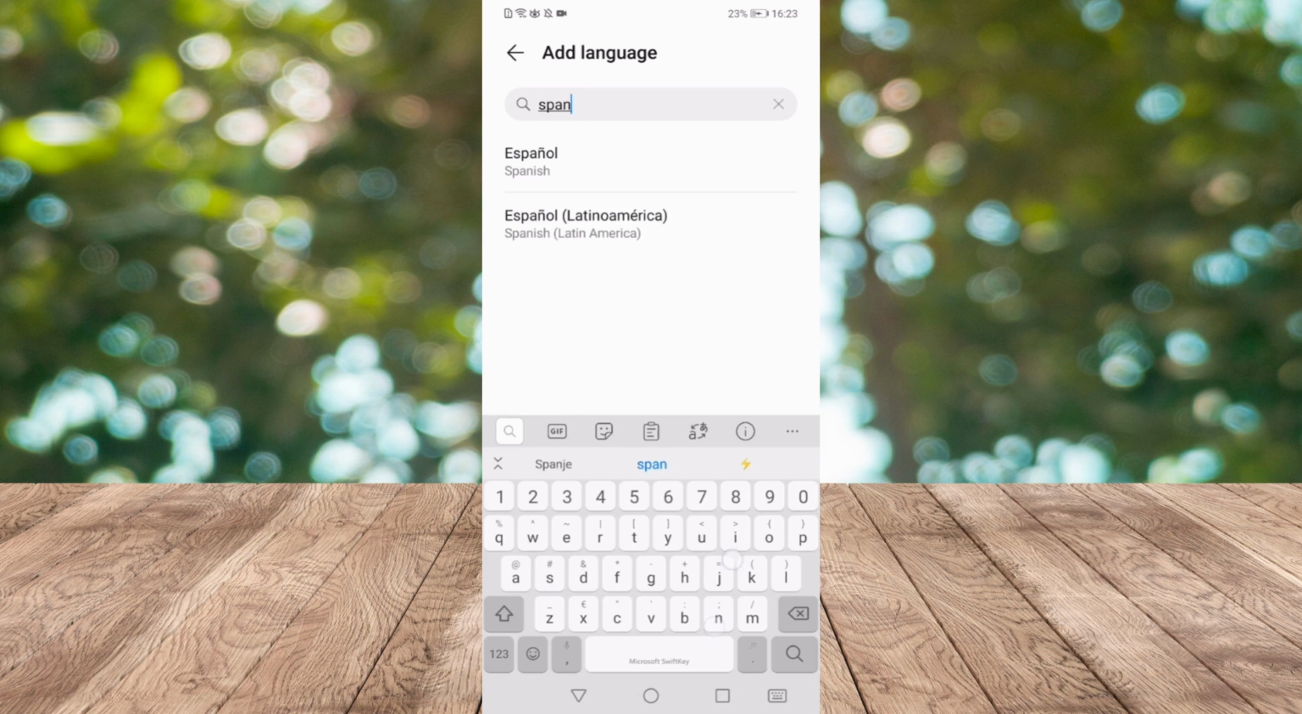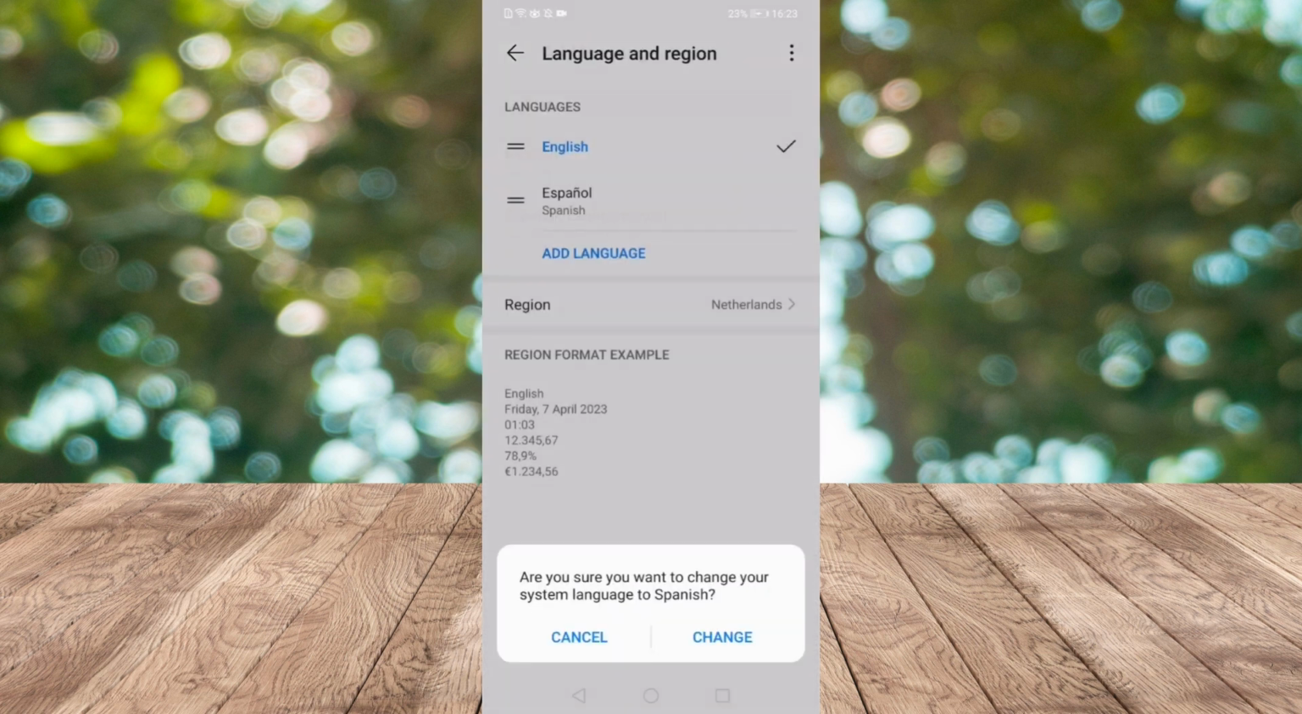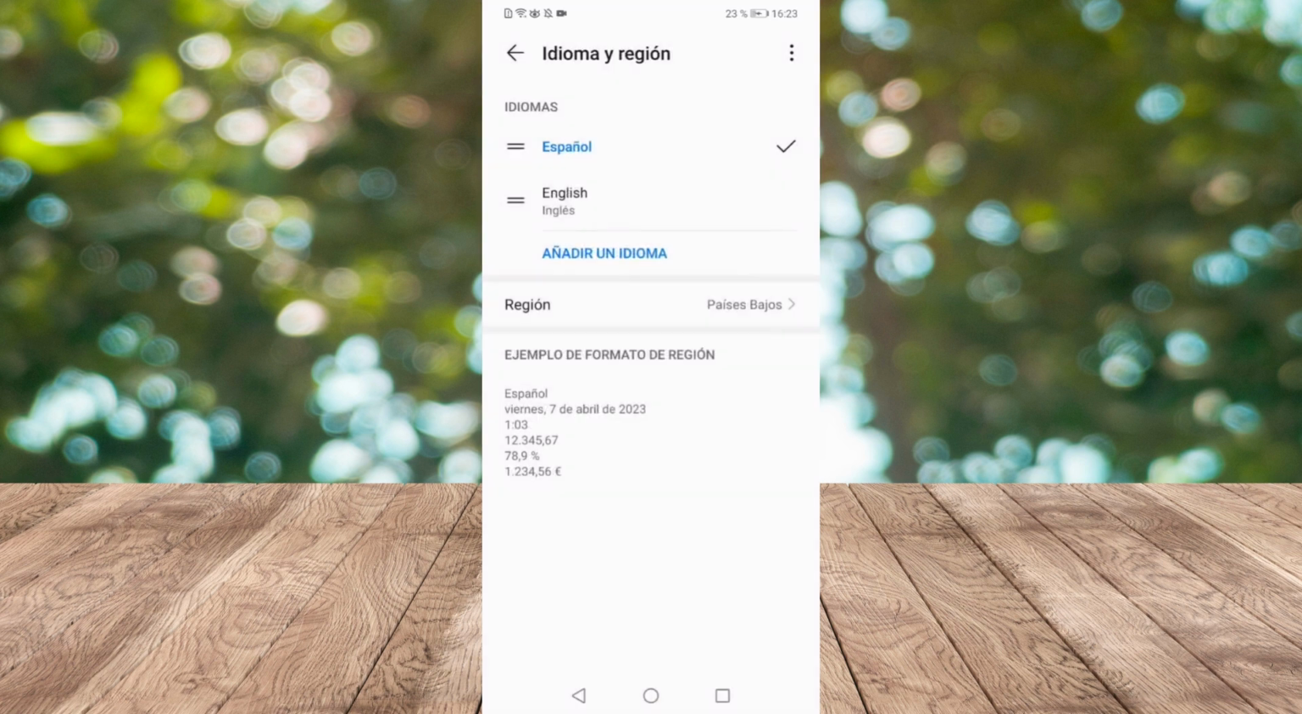Spanish. Click on it. And are you sure you want to change your system language to Spanish? Change. You can also choose a specific dialect or variation of the language.